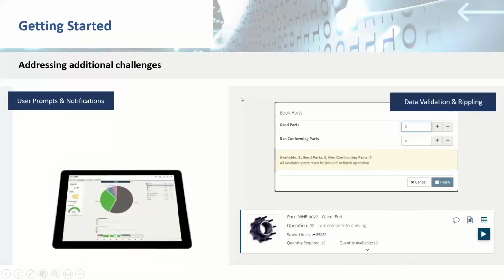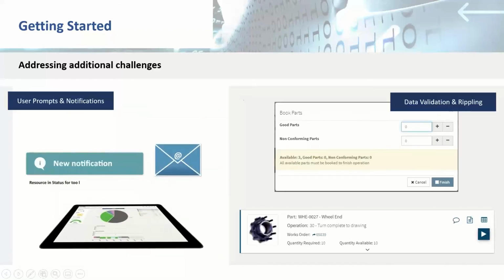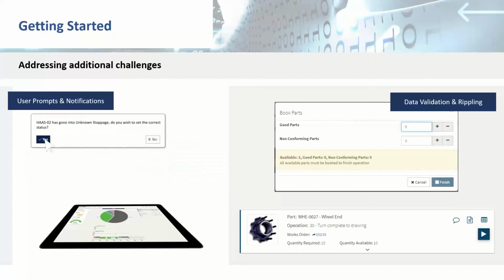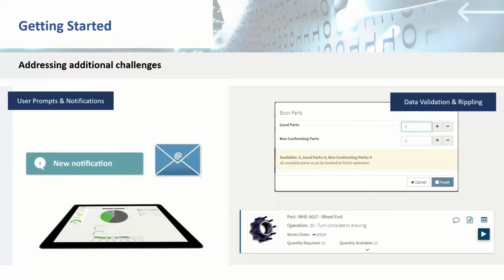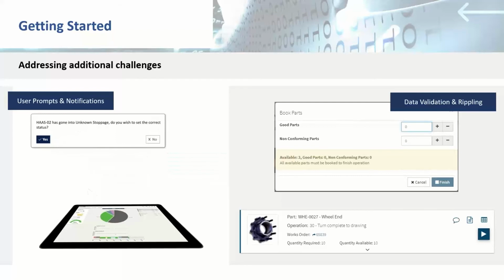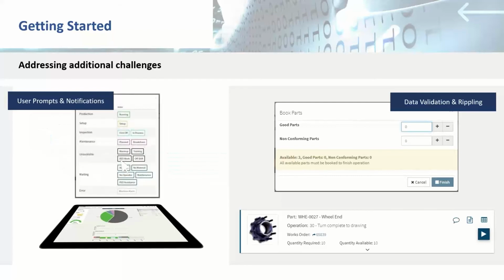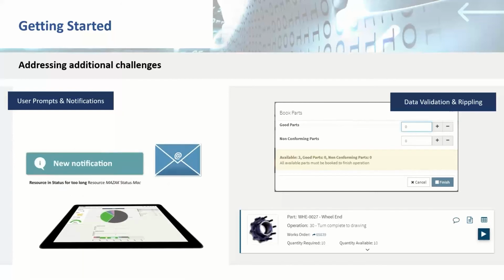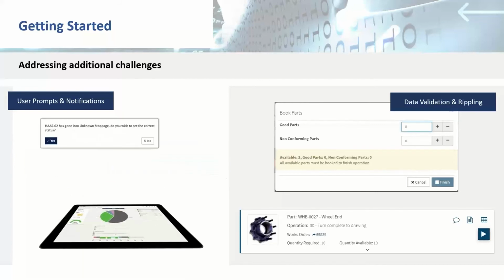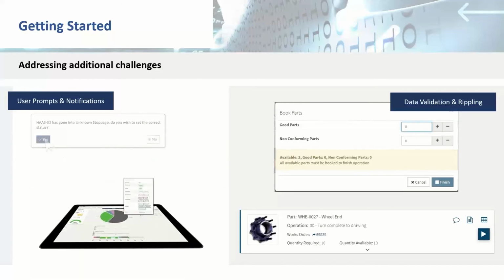We do that using screens like this. So on the left-hand side, we have a series of notifications. So the supervisor may get a notification to inform him or her that we had a machine that stopped on a breakdown for more than 20 minutes and we've decided that we want to be alerted. We've got an unknown stoppage. The operator is prompted to enter the reason for that unknown stoppage. And these notifications can also be generated by email.